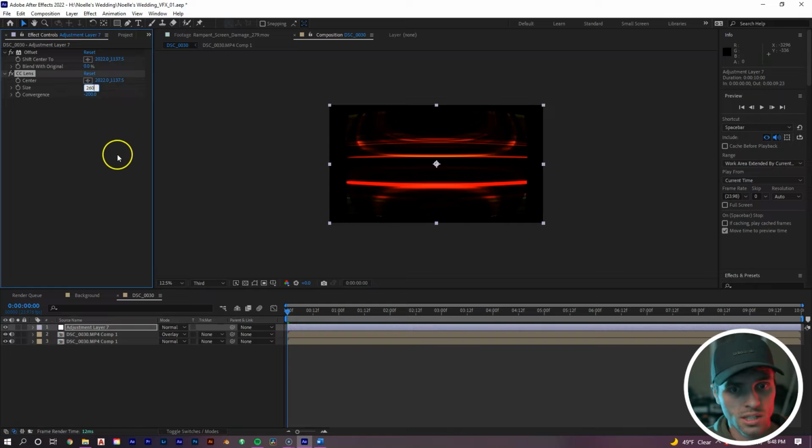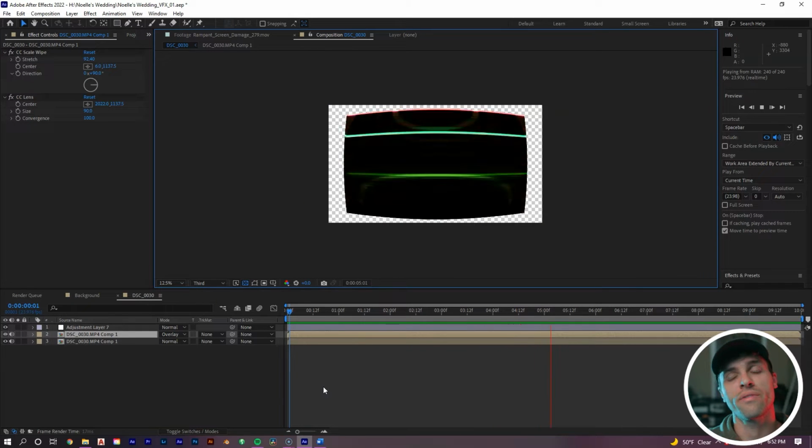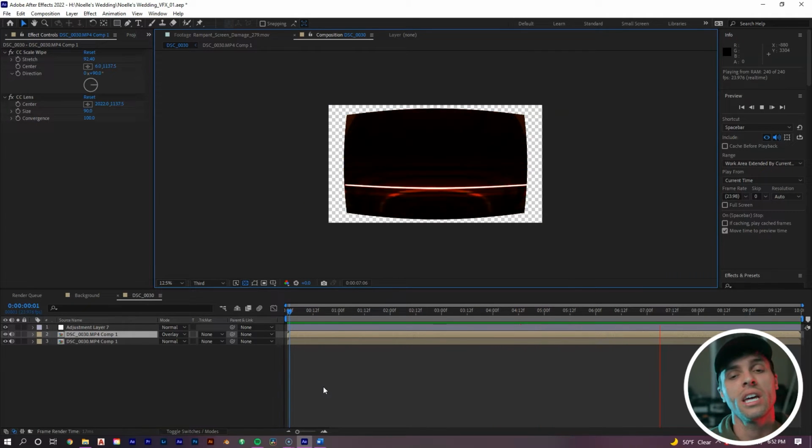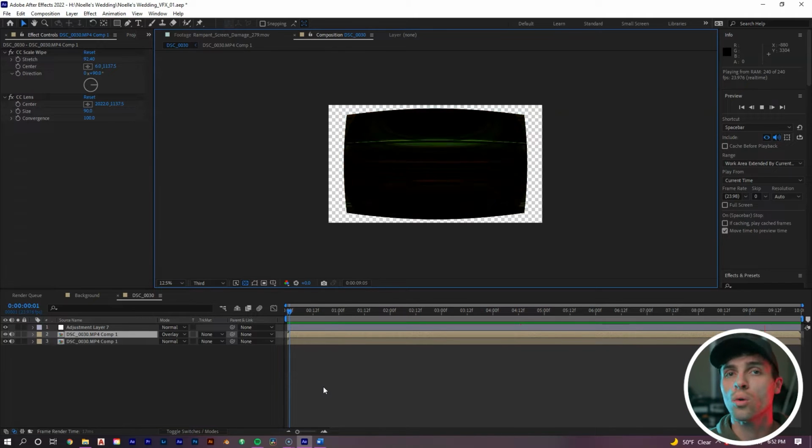We'll go 260. You can see with this adjustment layer, we've taken our effect and distorted it to make it look like it's on an old TV screen, which will make it easier if you need to composite it to an old TV screen.